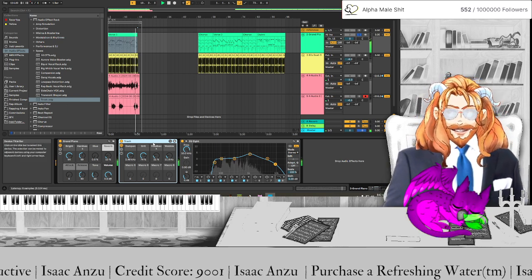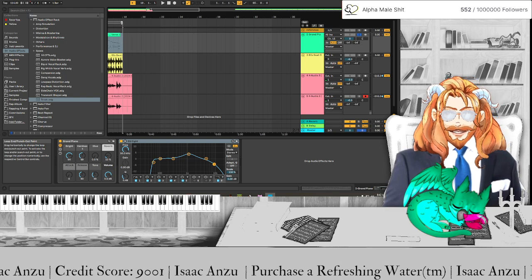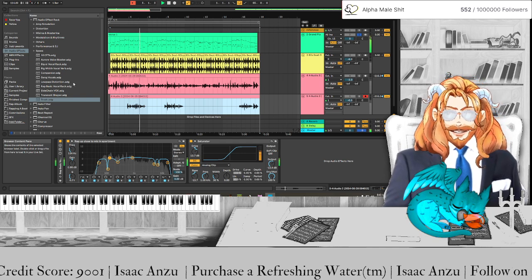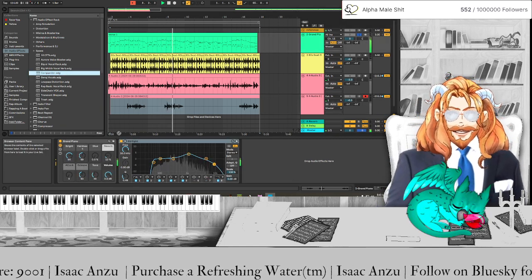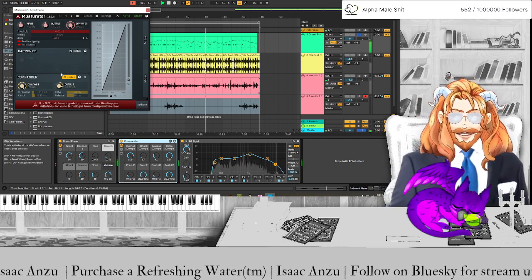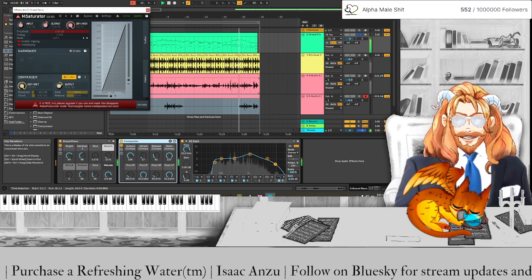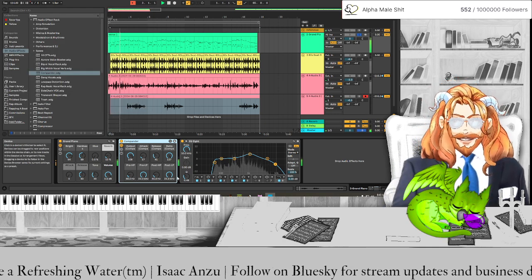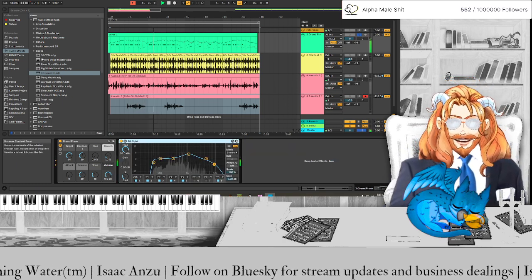Is the trash filter what I want to go with? Maybe not. What about the compander? Oh wait, wrong track. What about the compander? Thank you. Could try 10 OTTs though.